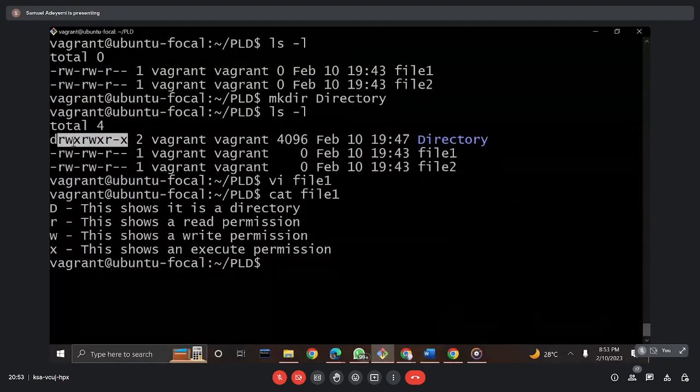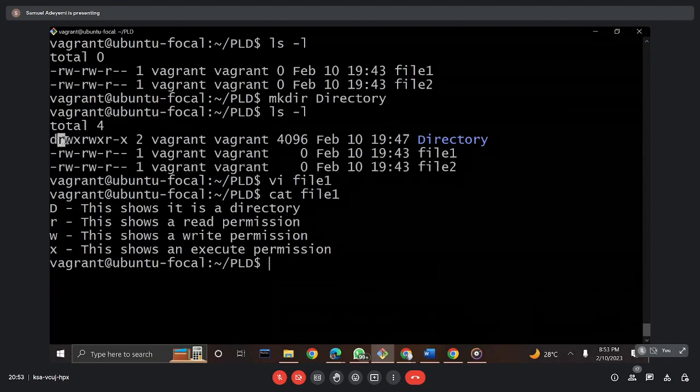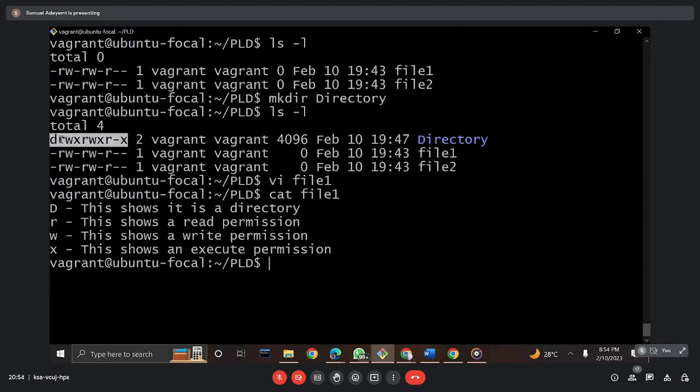That means RWX here means something, RWX here means another thing, then R-X means another thing. Now, I will call this one D1, I will call R2, W3, X4. So I'll be talking in terms of numbers now, from permissions 2 to 4. I believe you are following.